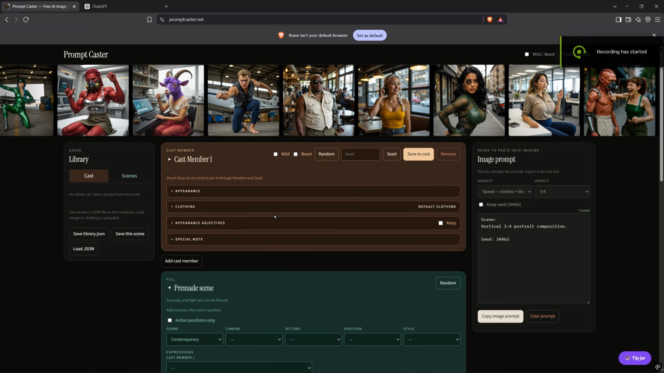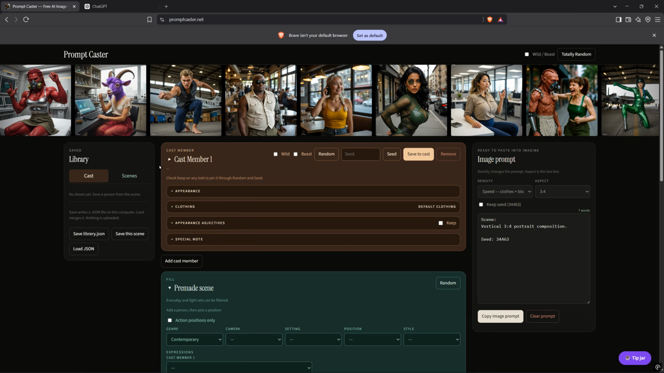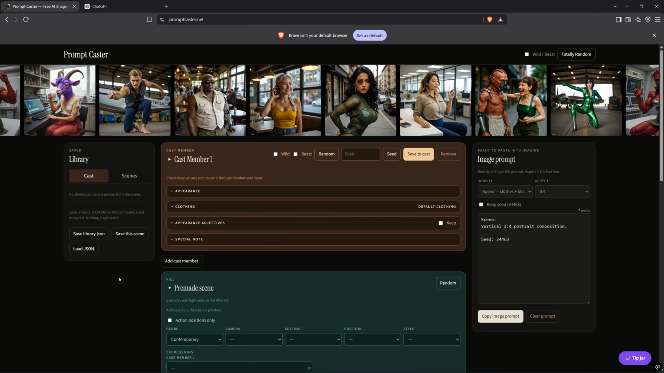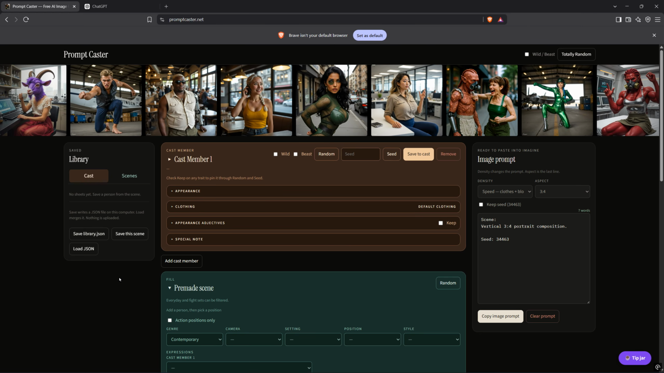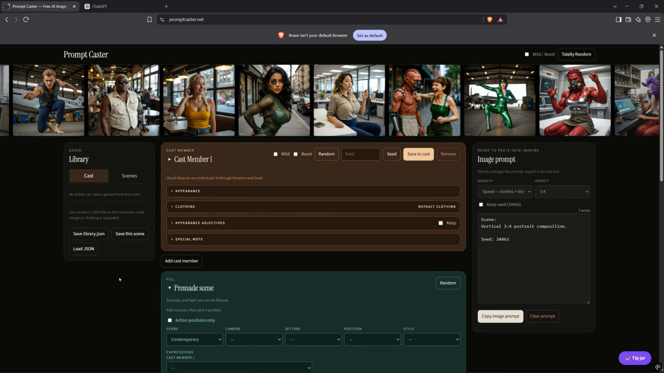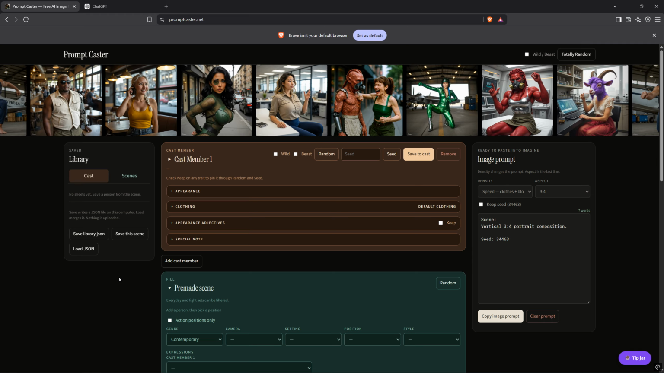Hey folks, back again to talk about this tool I've been working on called Prompt Caster. The tool, as envisioned, is a way to, through prompts only, create replicable characters across multiple images. I call them cast members. And we'll go through that.